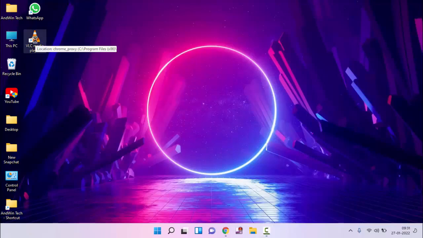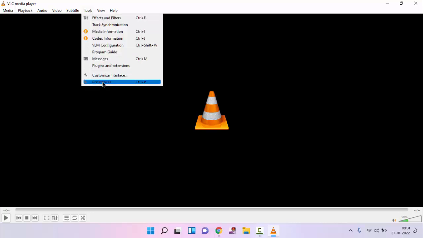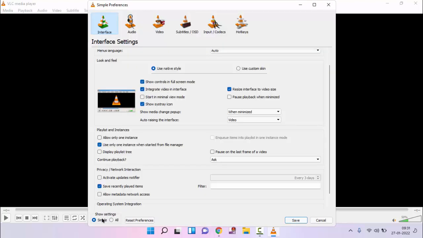So let's start the video. Open your VLC media player. Guys, you can see here the Tools option. Just click on this. At the bottom you will find Preferences. Just click on this. Guys, at the bottom you will see Show settings.